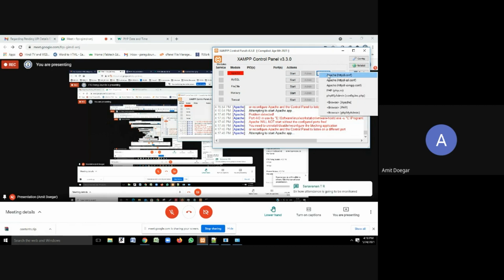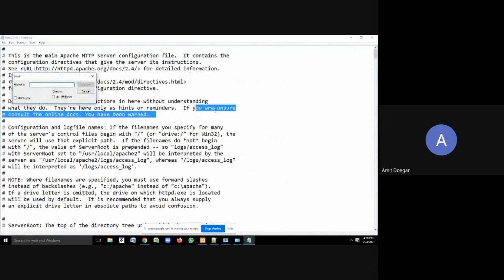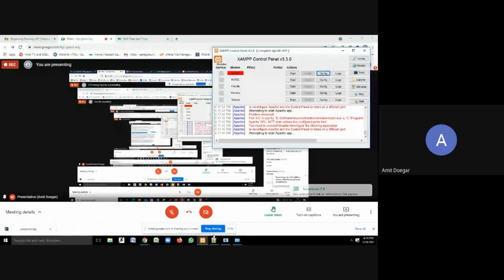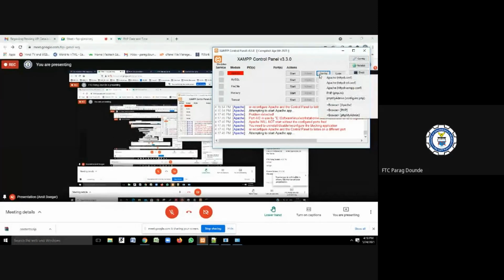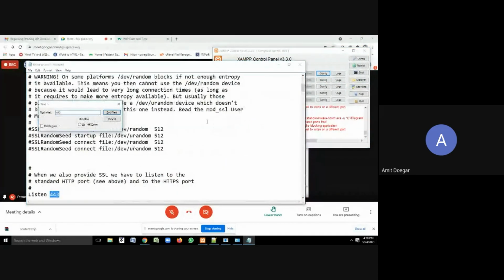You have two options: either stop that VMware service, or go to the Apache web server. Yes, click here. Then you search for 443. Okay, Karan, now you close this file. Go again to the config file. Now go to the httpd-ssl.conf file. It is under SSL. Now click 443.